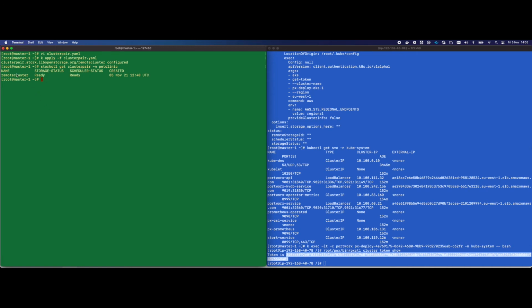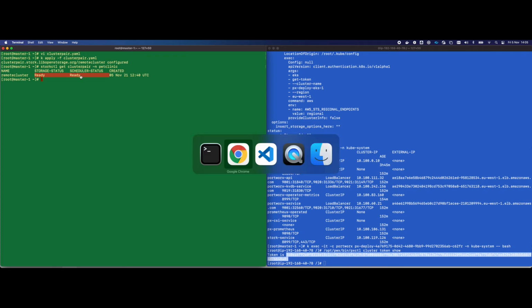We can see that it's being created and both the storage and scheduler status are ready, which means that both clusters are able to reach the object store and the on-prem cluster is able to connect to the EKS environment through the Elastic Load Balancer service that we've referenced. So we're good to go.